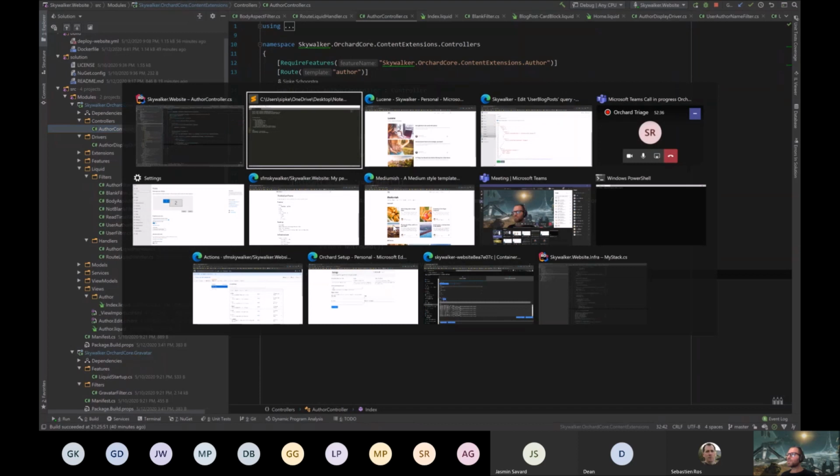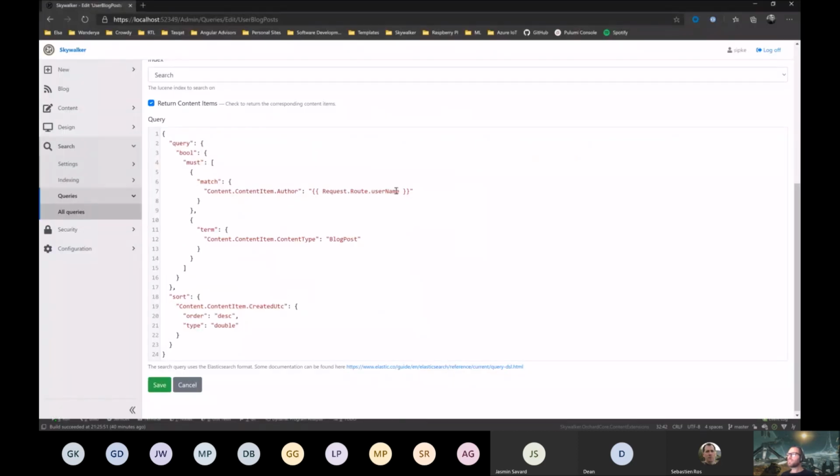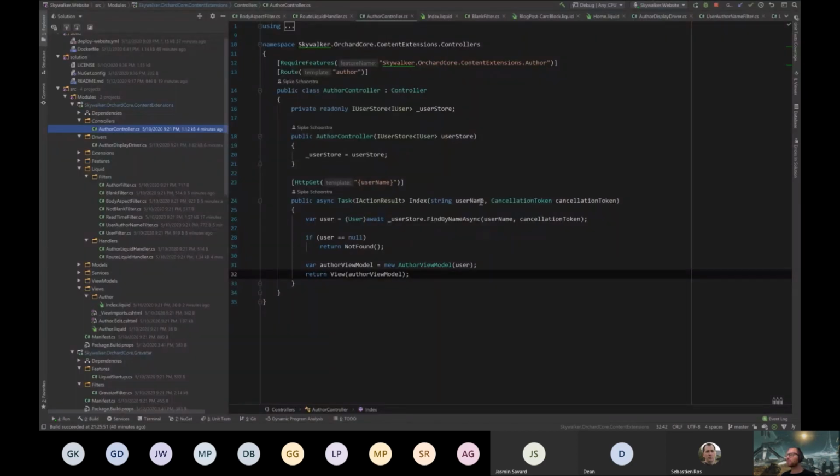All right, that's cool. So then you also understand what I'm doing here. This has to do with the liquid filter, so that I can access the route, which is currently not exposed out of the box, at least. And now I can access the username, which corresponds to this action parameter here.